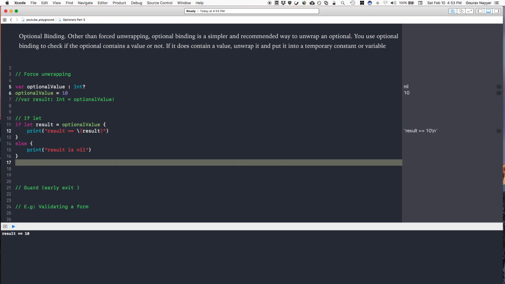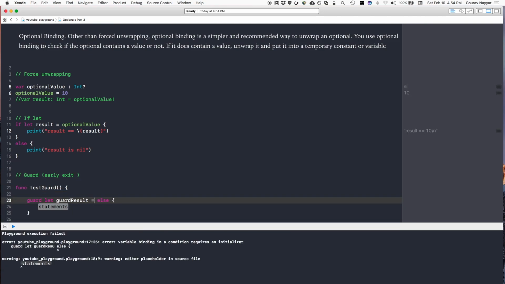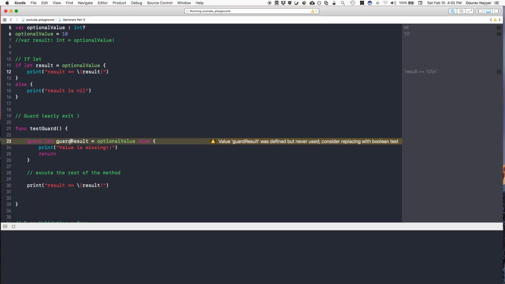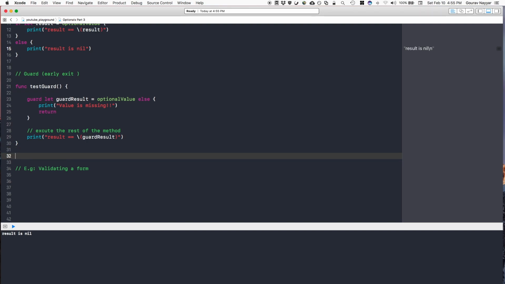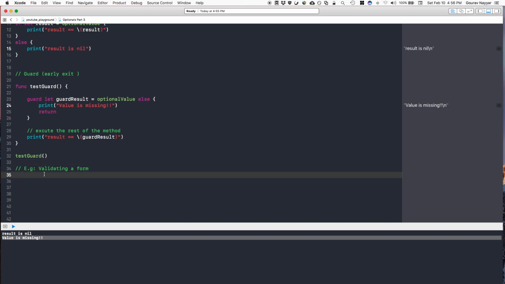Okay, let's talk about guard. It provides an early exit from a function, and this is how it looks. So what is this method testGuard doing? Checking the optional value, and if it is nil, it is not executing anything in the method. That's why we call it early exit. This is very handy if your method logic is dependent on some value. You don't want to execute anything if the value is missing.